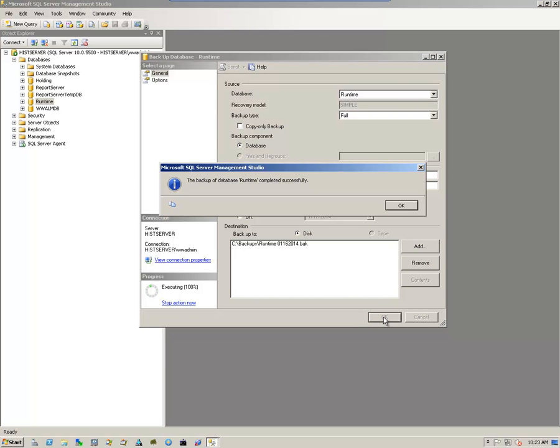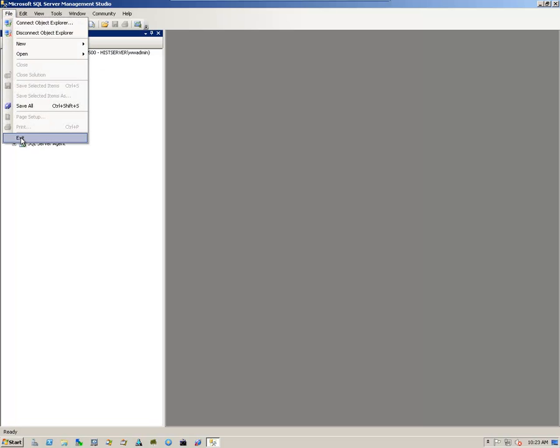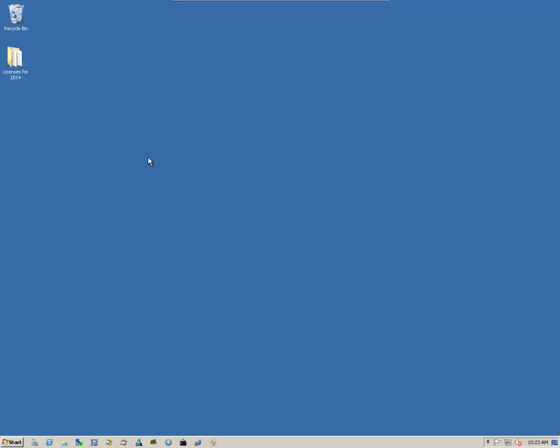The backup should go really quick. We'll get an indication that says our backup completed successfully. We click on OK, and we're done backing up the historian database. Now, as a best practice, I'm going to also export the database configuration to a text file.